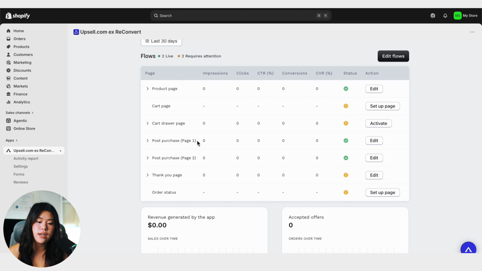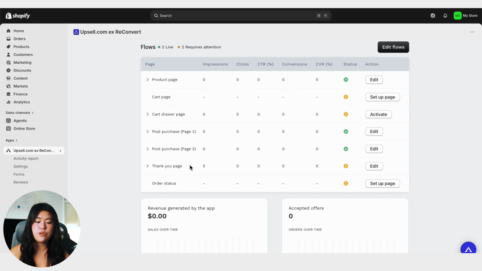Post-purchase shows after the customer buys, but before they get to the final thank you screen. This is useful because they have already placed the order. So you can offer one more product without interrupting the first purchase. Then we have the thank you page, which shows after the order is complete. So this is better for a softer recommendation, like another product they may like, a next step offer, or something they can come back to later.